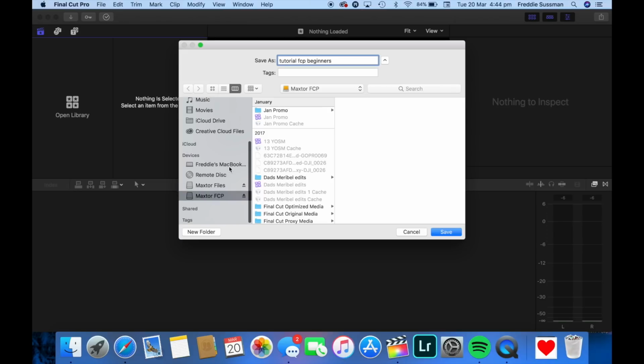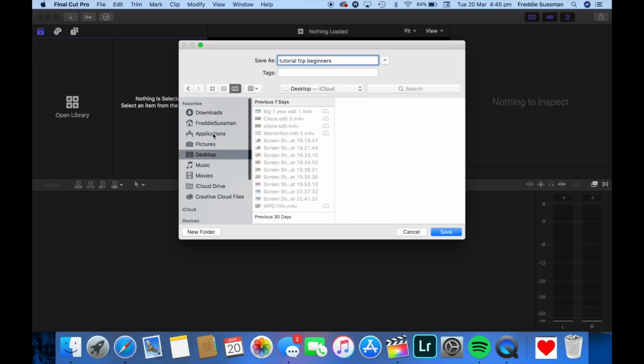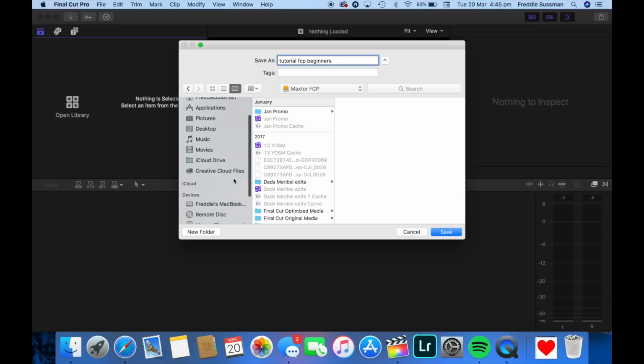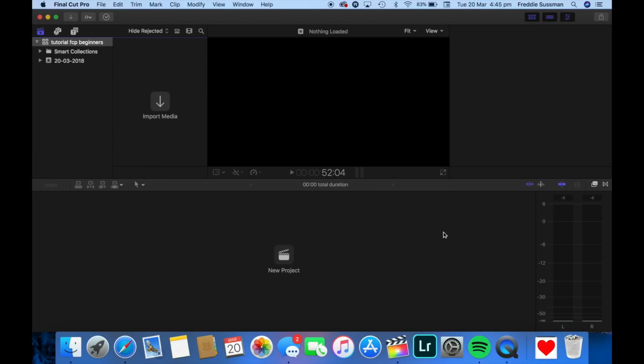Now I have got, as you can see here, 2 external hard drives plugged in. So I am going to save it into my hard drive, which is called Maxter Final Cut Pro. That's where I save everything for Final Cut Pro. If you've got a spare external hard drive, it's really good if you can save stuff in there. But I'm imagining most people watching this right now won't have anything. The most sensible place for you would be to click the desktop. That will just save it into your Mac storage. So you'd click desktop, but I am actually going to go ahead and save it here in my Final Cut Pro hard drive. So we're going to click save right there.